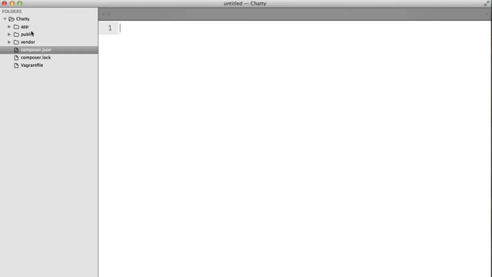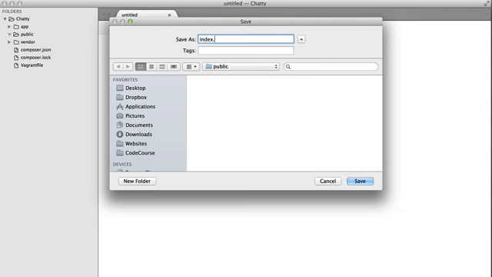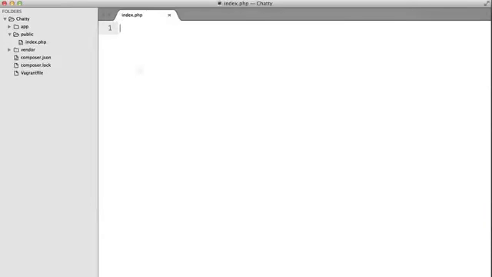So the next thing that we need to do is make this public folder our document root. Now before we do that, let's just create a quick file and call it index.php. And all we'll do now is say hello world.